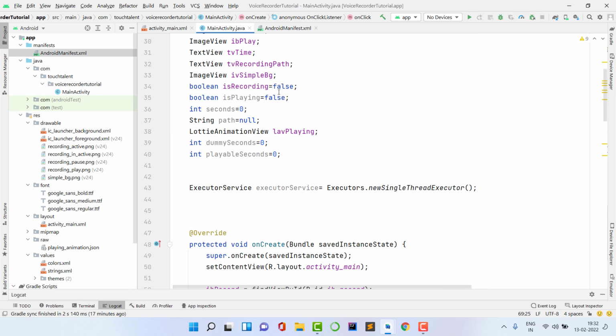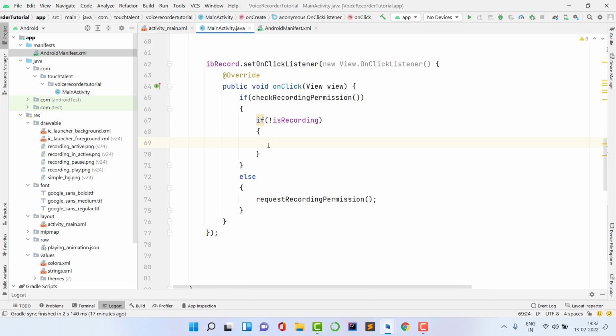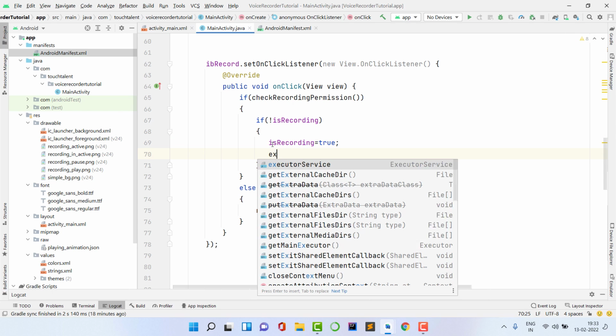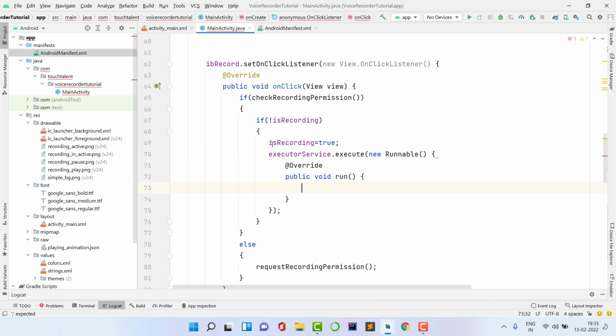You can see by default what I store inside this is false, because on starting we are not recording anything. That's why I just pass not here. And now after this I can make it true to show we can start recording, and then we have to execute the service. So executorService.execute(new Runnable), and inside this in the background we can start the recording.